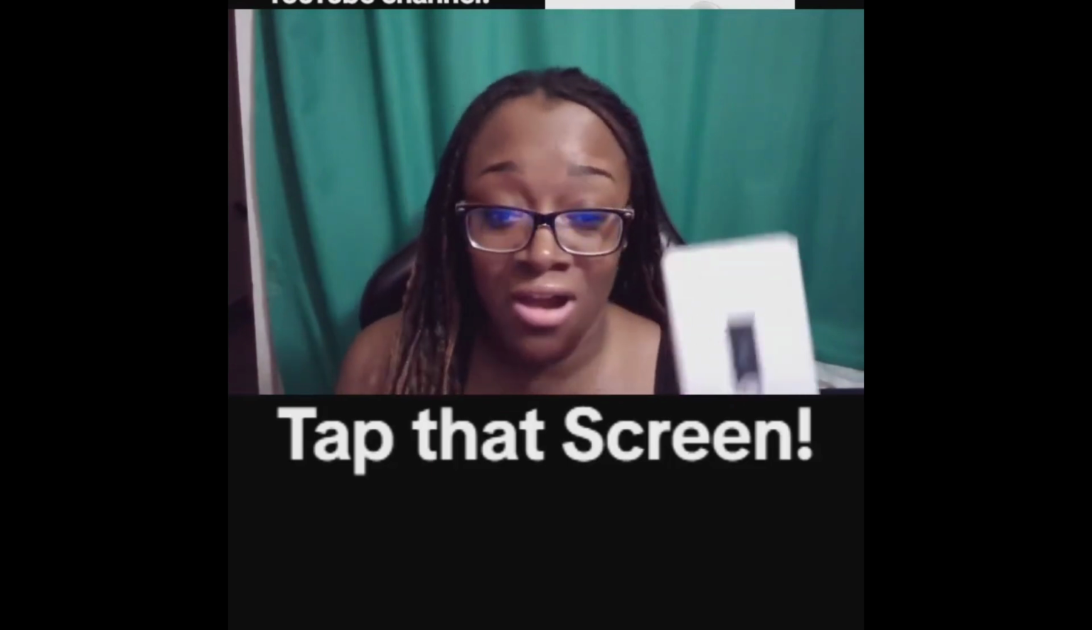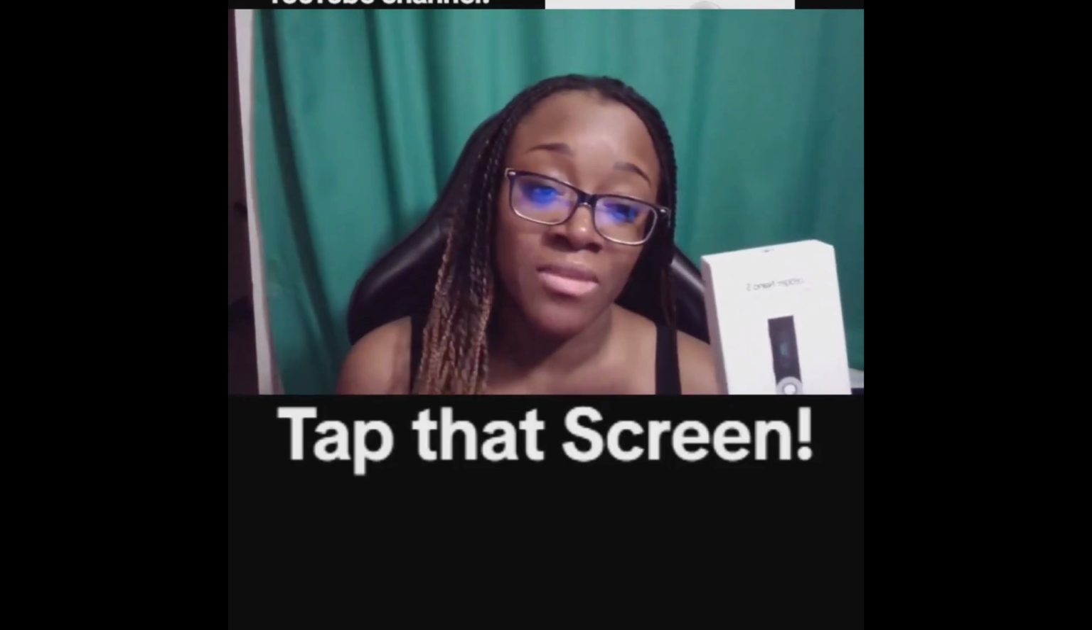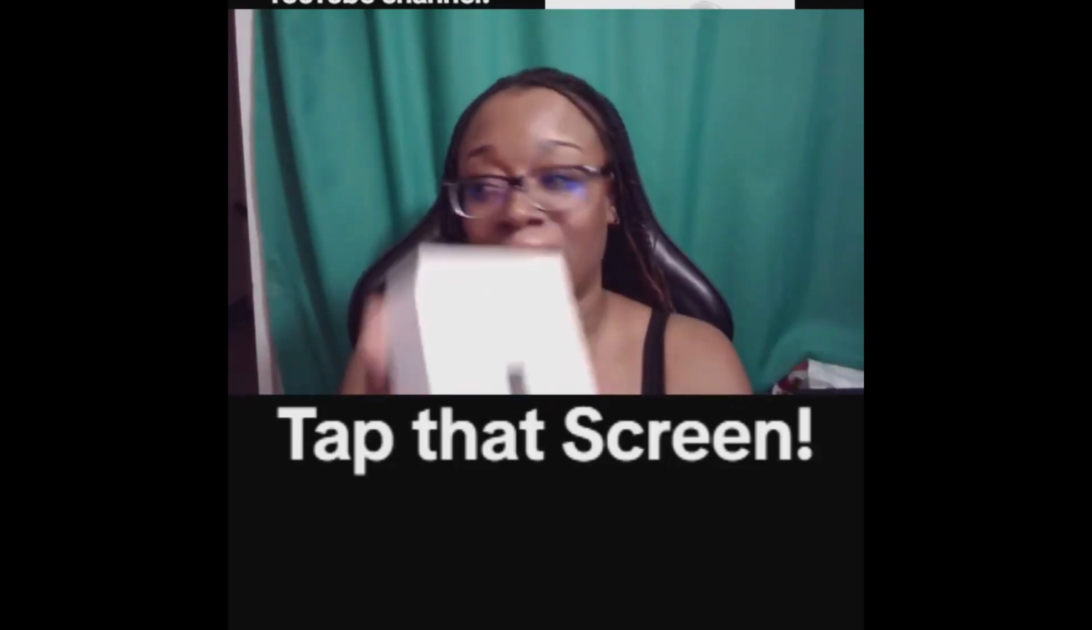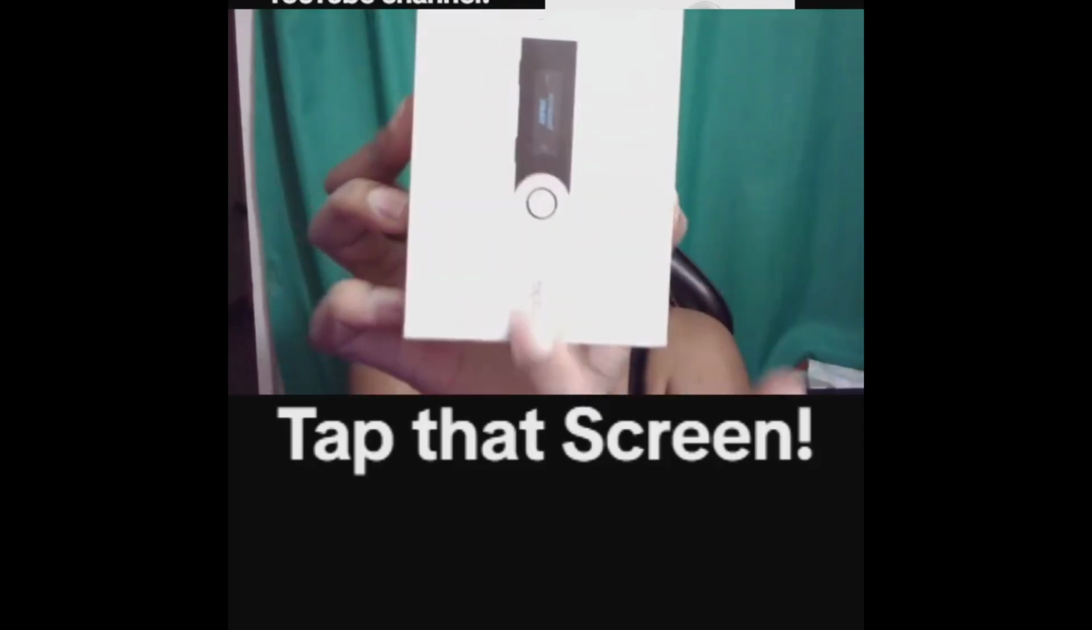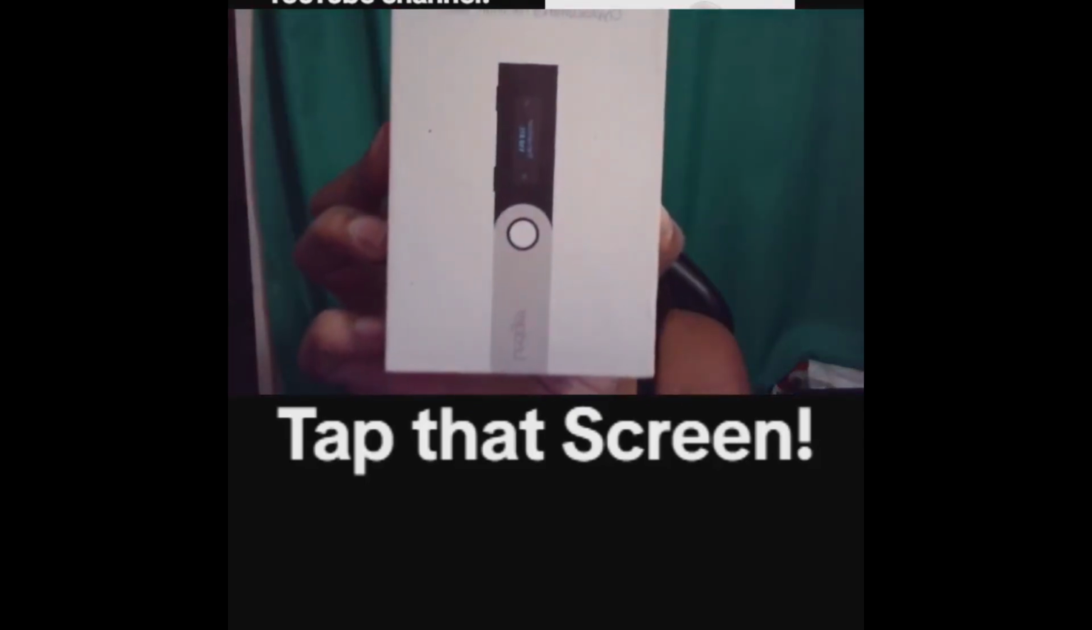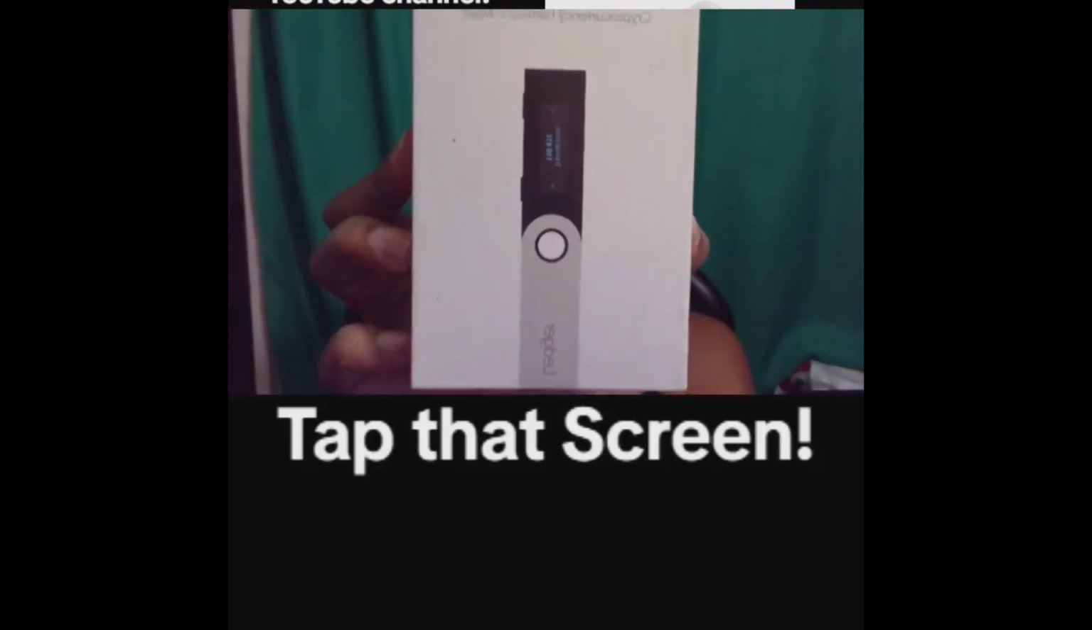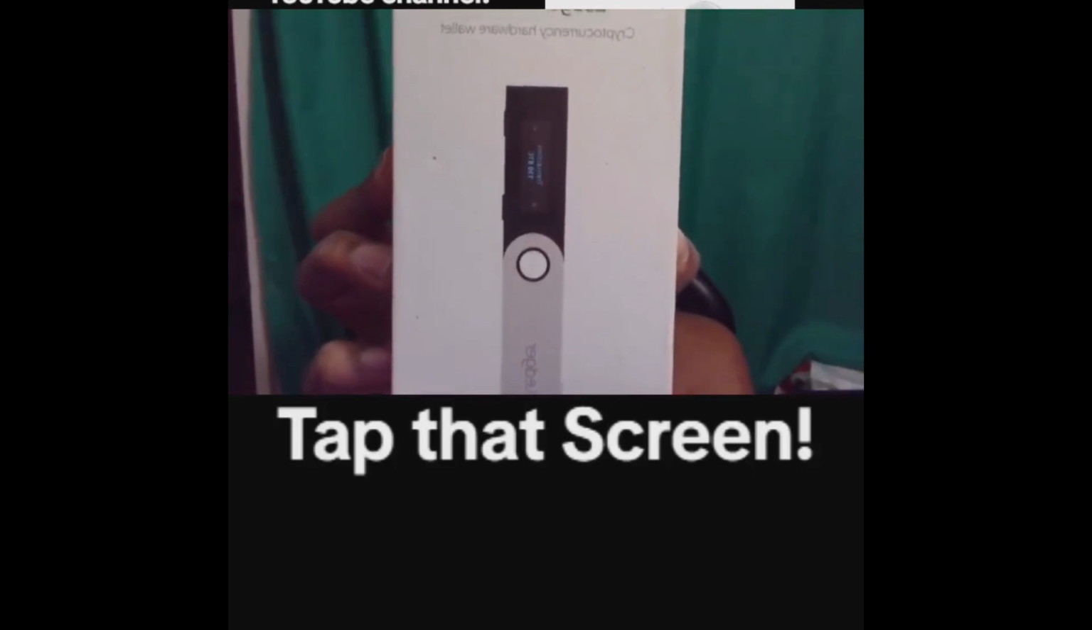Hardware wallets typically look like a little, small device, like the little device that's on the box. That's just about the size of it, right? That's what they look like. That's what these look like. The Ledger Nano S.